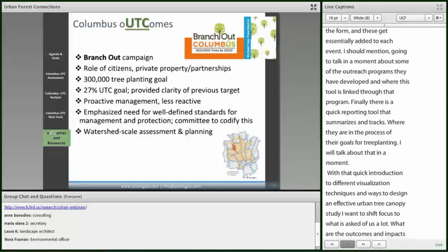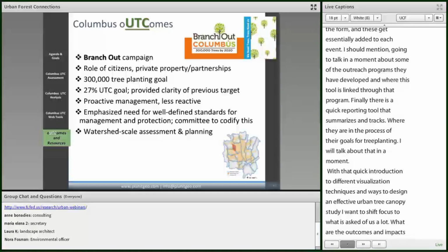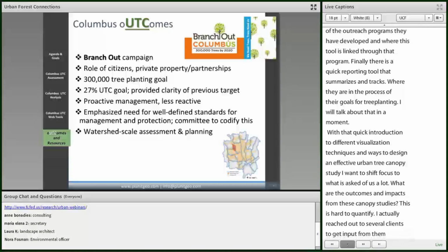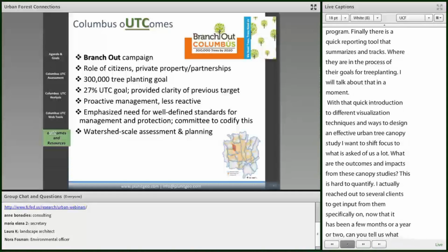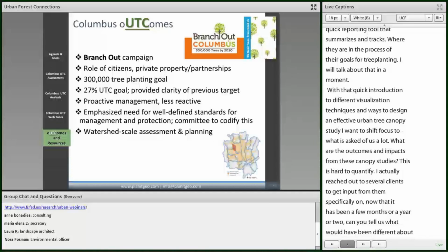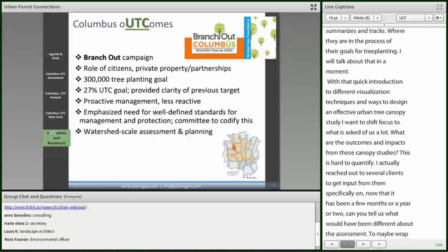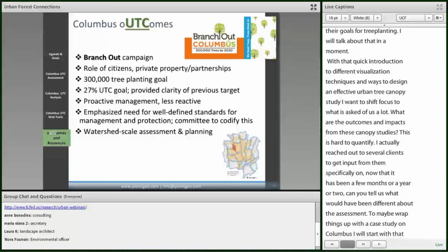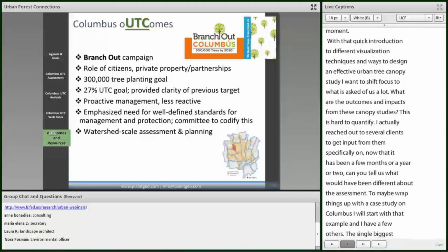I actually reached out to several clients to get input from them specifically on, now that it's been a few months or even in some cases a year or two, can you tell us what would have been different with or without the assessment? So to maybe wrap things up, I guess, with the case study on Columbus, I will start with that example, and then I have a few others around the country. So the single biggest impact from the UTC study in Columbus is the development of this Branch Out campaign.